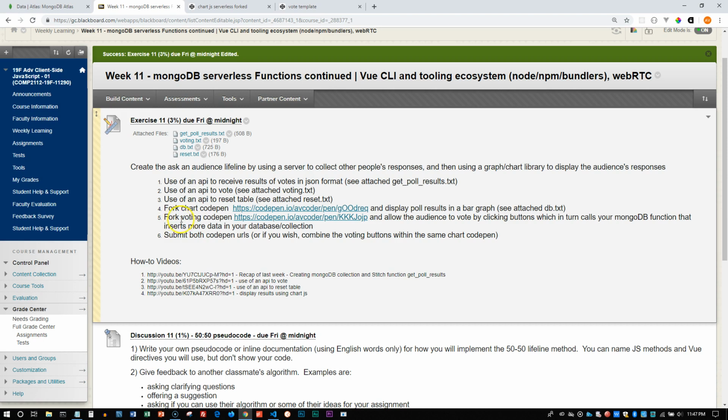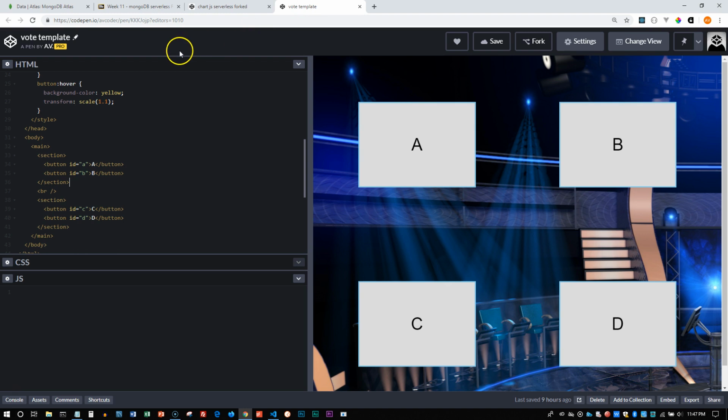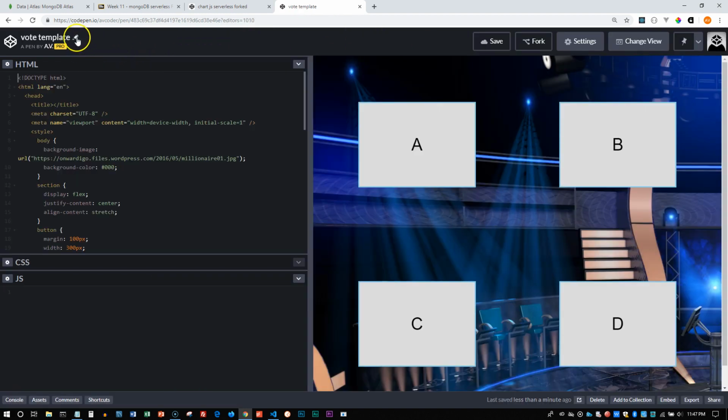Now the last part is to fork this CodePen, which I've already done here. Actually, I haven't done that yet. Let me fork that now. So fork, I'll change this to forked. And I'll save that.